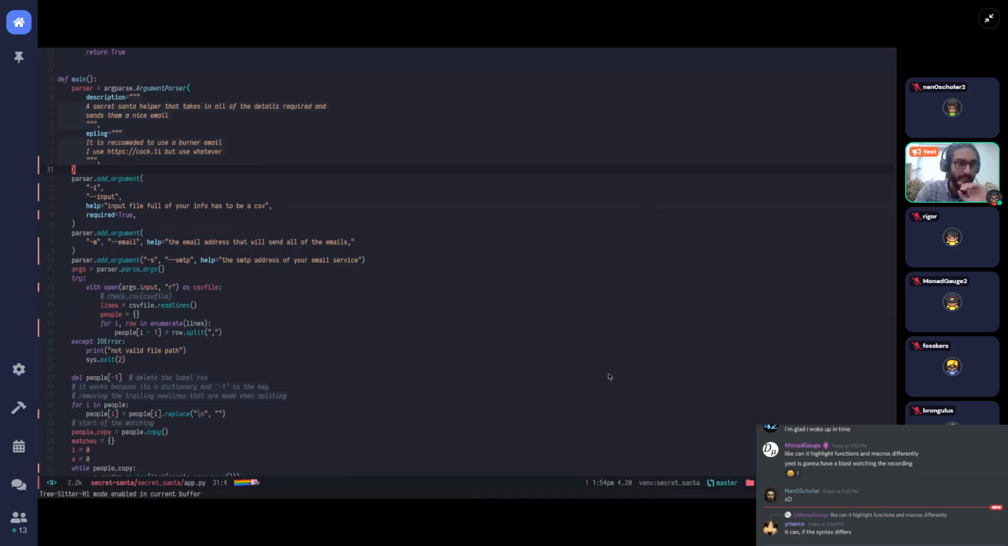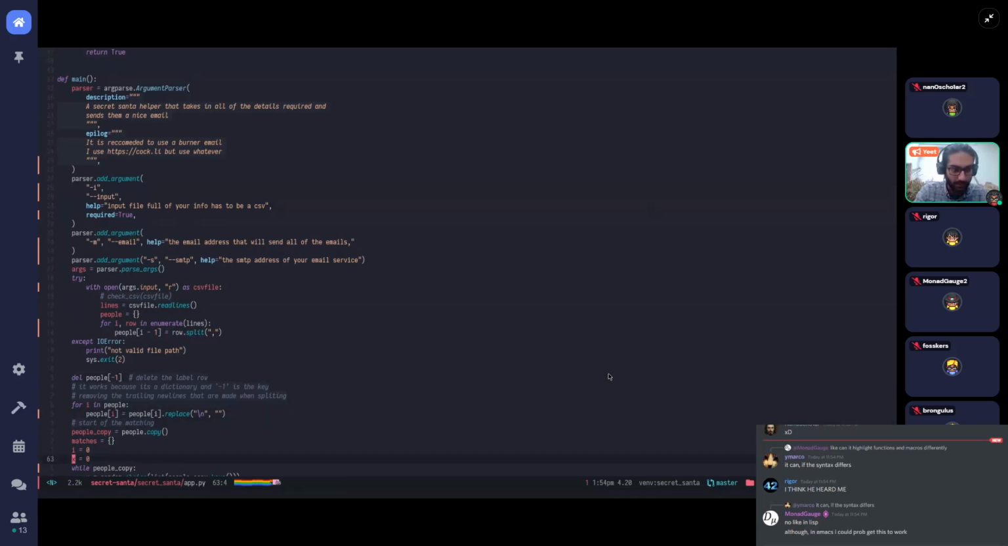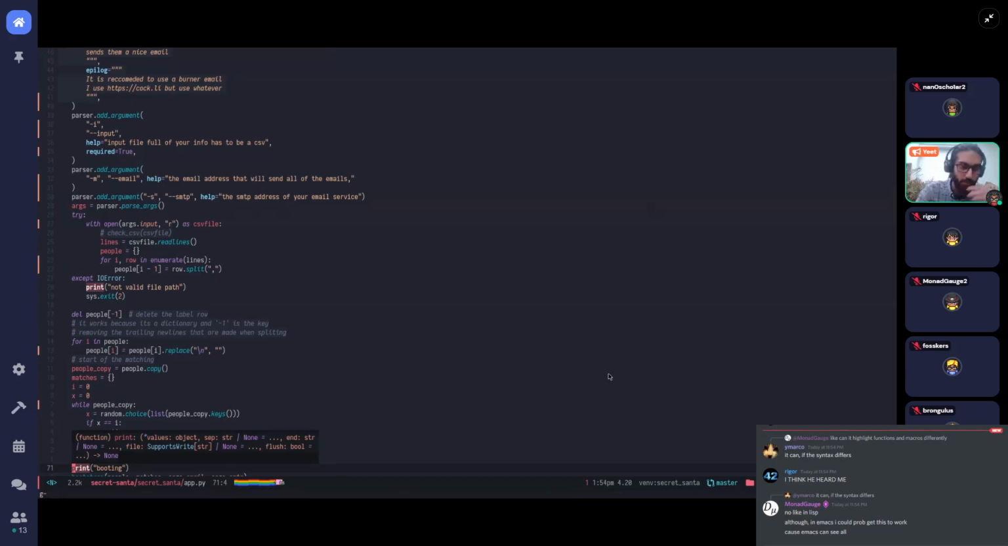If I turn on highlighting, you can see instantly that it is so much better. Arguments within our function are actually highlighted as arguments. Method calls are highlighted as method calls. Keywords are highlighted better and whatnot. It's just better, more colorful, much easier to parse with our eyes.